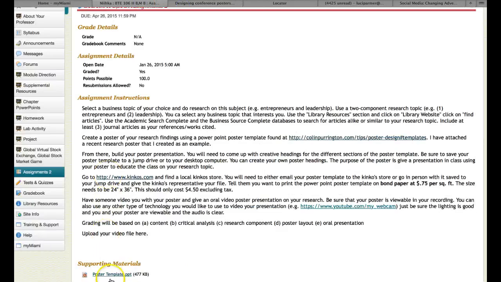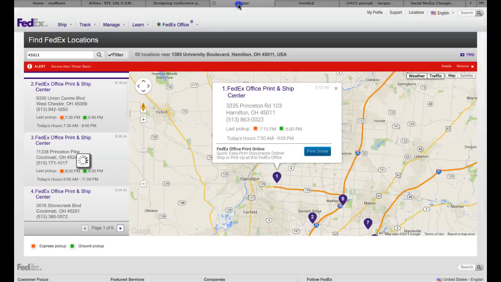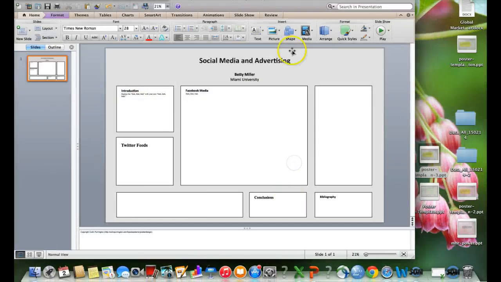And I've given you an example of kind of like one that I've done. It's going to open really big, but it gives you an idea of what you want it to look like.